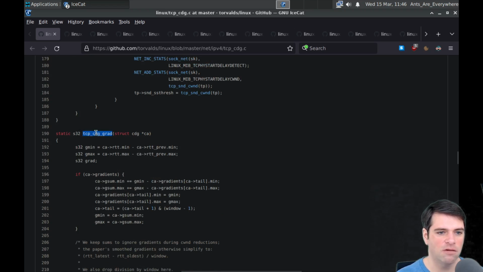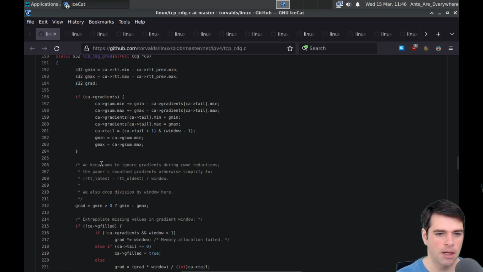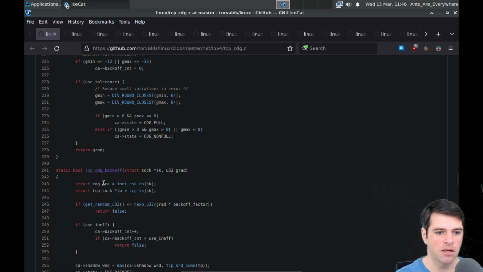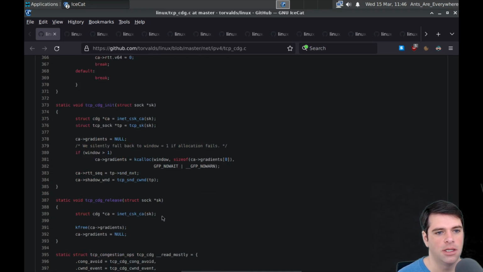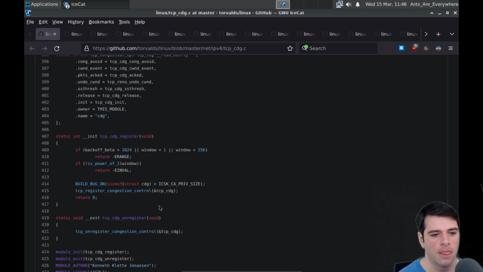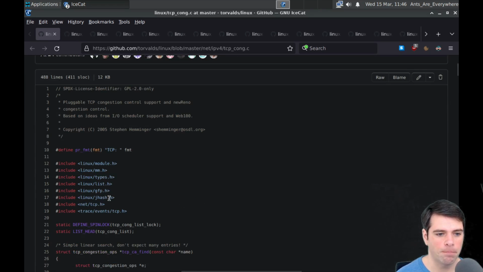We've got the grad, I'm going to guess, is gradient. Yeah, so here we go, gradients. So we're somehow going to compute gradients and maybe do something like a hill climbing, some sort of optimization using gradients on the flow control data or the bandwidth data. All right, TCP Cong.